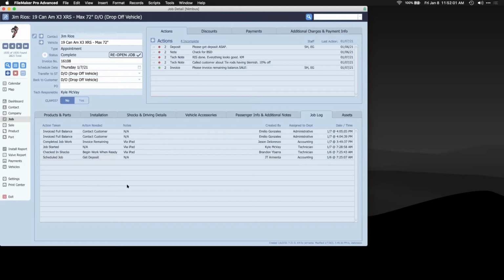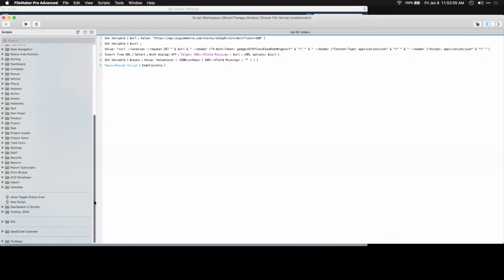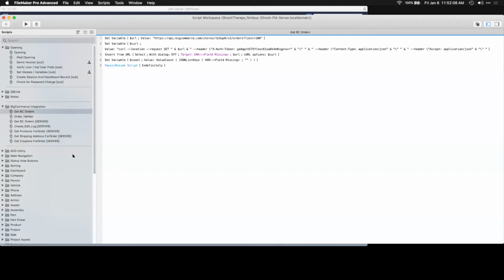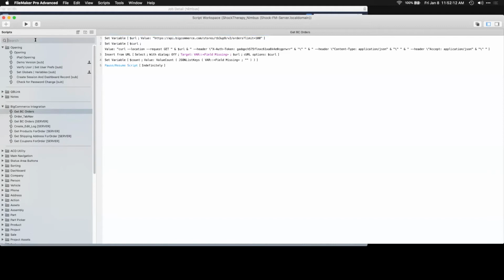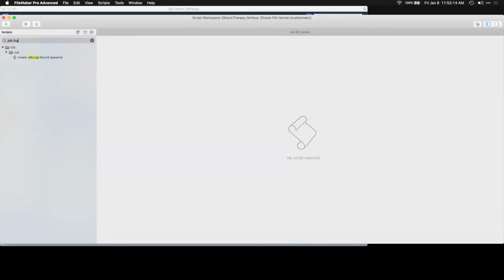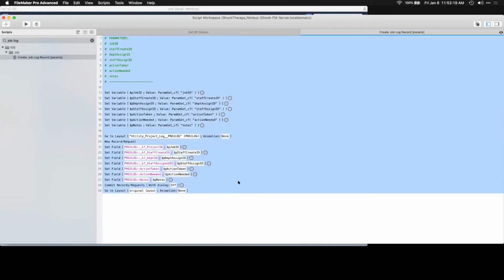So 100% of this is in FileMaker. I know we spent the first 40 minutes talking about JavaScript, but this is another piece of that email. Let me see if I can find it. Job log. Yeah. Okay. Yeah, this is it.